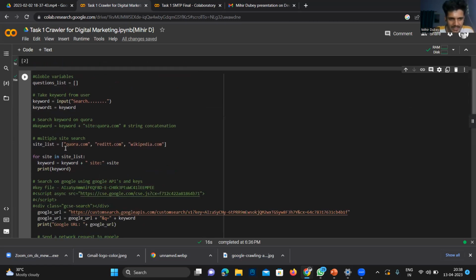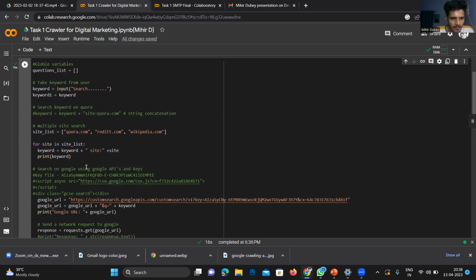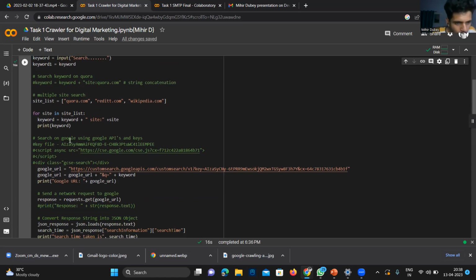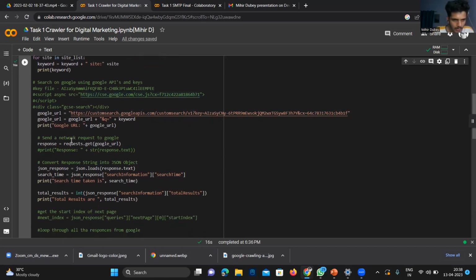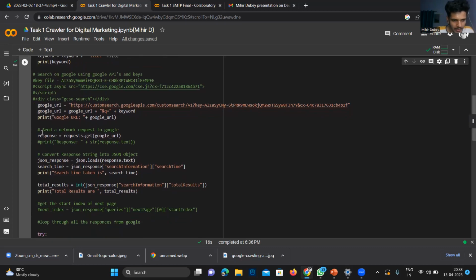We can set the sites from which we want to search the entire data. So the site list we can set, like Quora.com, Reddit.com, and Wikipedia.com. And now we are going to search on Google using Google APIs and keys. Then the Google Crawler attaches the Google URL link which we searched on Google, and Google fetches all the data and converts the response string to a JSON object.